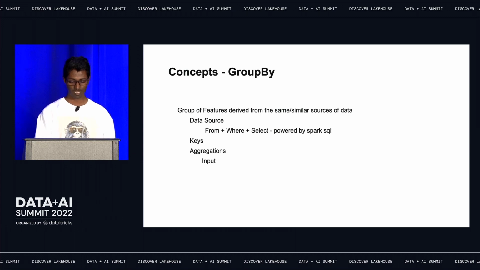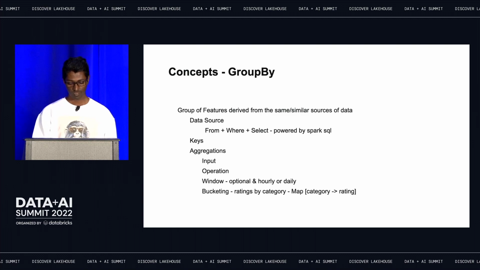So to the aggregations, just like we broke down the example, there is an input operation, then there is a window, which is, so Chronon supports hourly or daily windows. You can set arbitrary number of hours or arbitrary number of days to compute your windows, both for real-time and batch. And then there is bucketing.